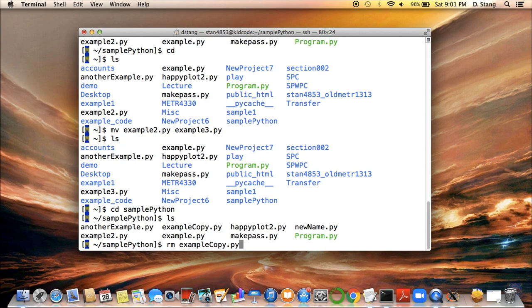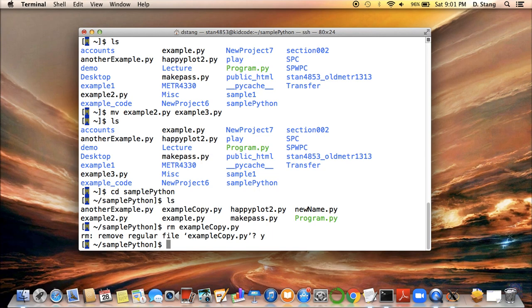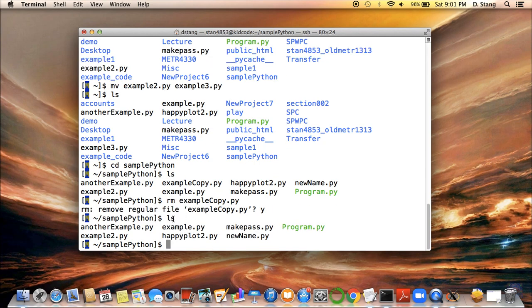If I do that, it will ask you, do you really want to delete this file? If you just type a lowercase y or the word yes, then it will go through the process of deleting it. And you can see that typing an ls command after doing this does in fact show the file has been deleted.